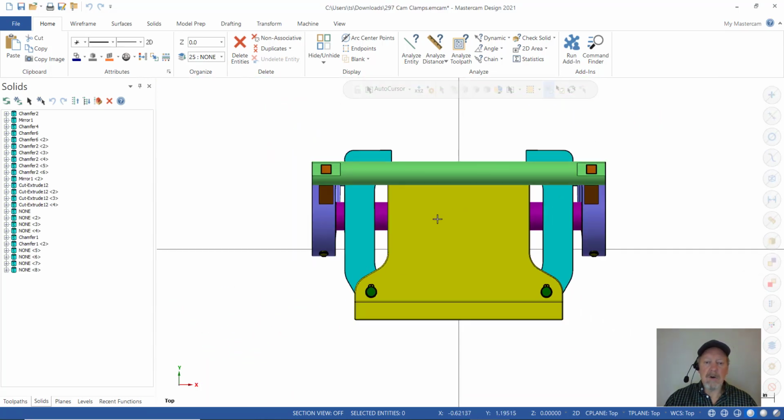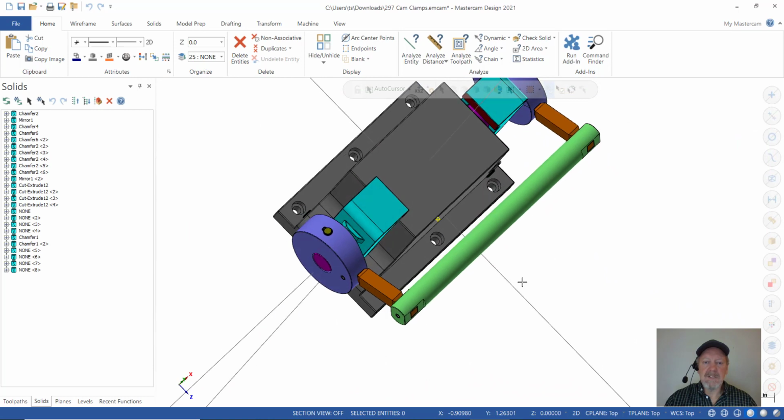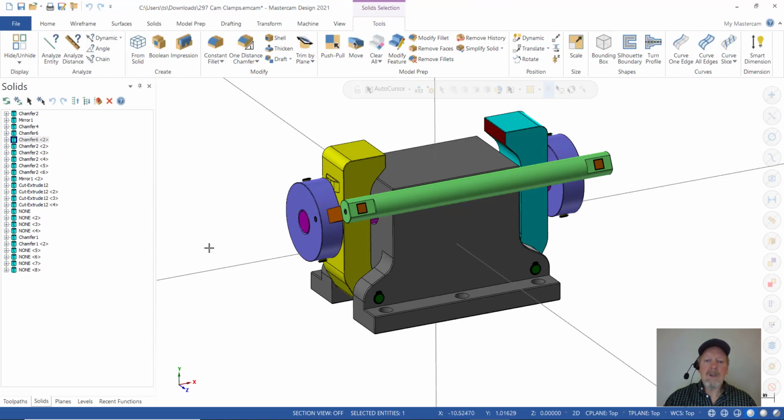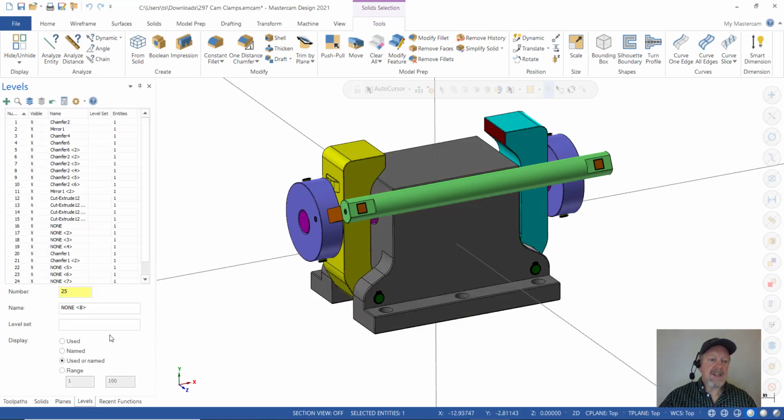And there it is. So you can see all the different components that make up this assembly. So now let's talk about how we're going to separate out this part right here that I just made yellow. And we're going to separate that out to its own level. And then we're going to orient it and tie it to the origin the way we want to start machining it. All right, so what we're looking at right now is the solids tab. And you can see all the different part models that make up this assembly. If we go to the levels tab, you can see how all those components are on their own level.